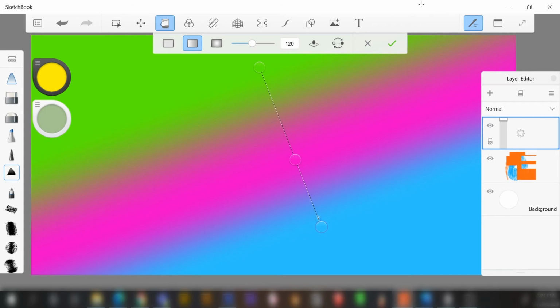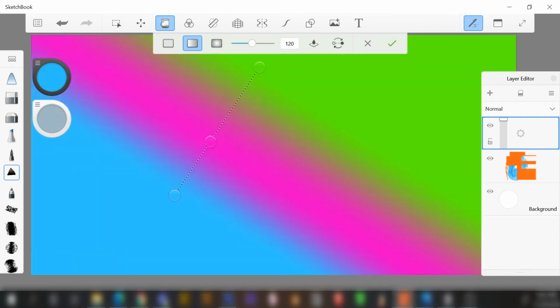Again, you can just rotate it, expand it, stretch it. And then you can also do this option right here, which is reverse. This will just flip your colors. So for now I'll cancel, or you can OK it if you're good with it.